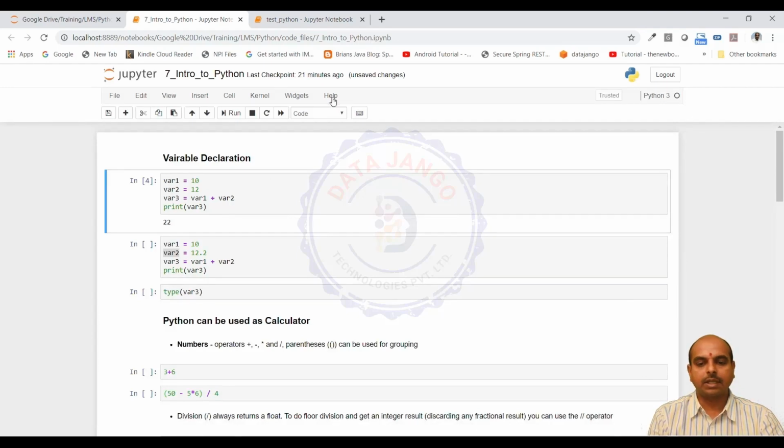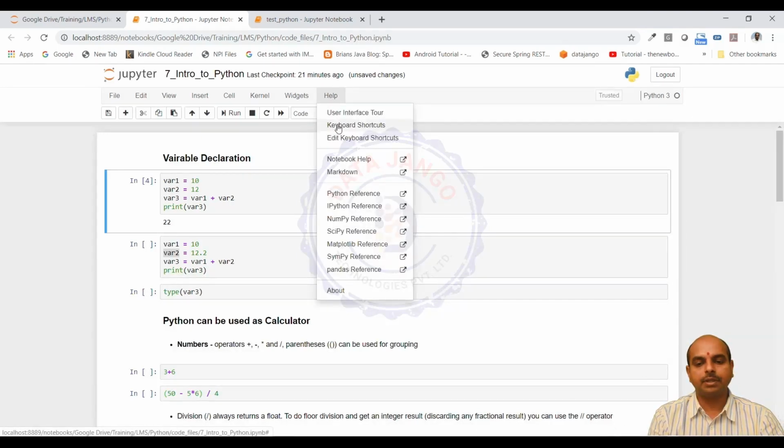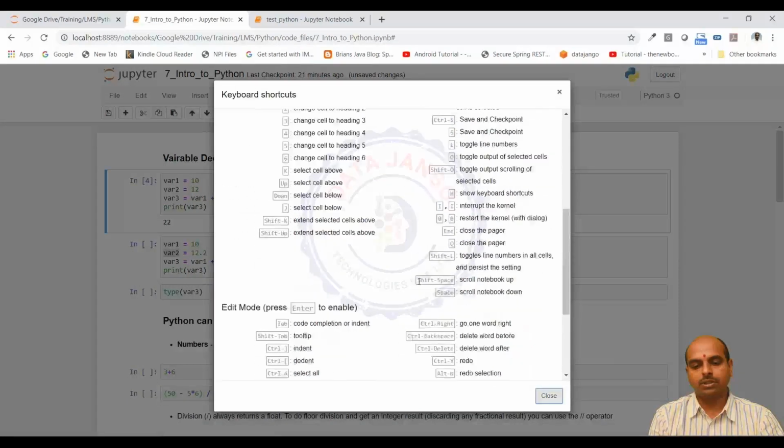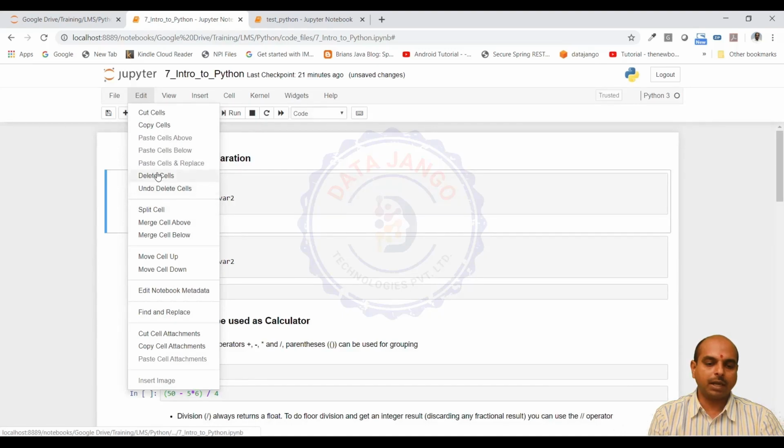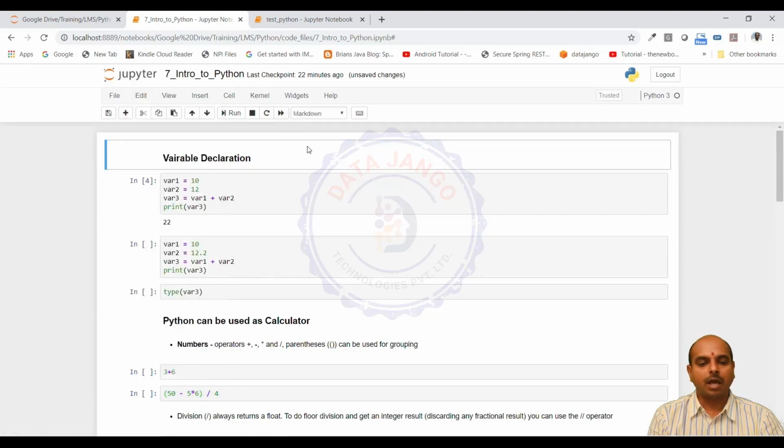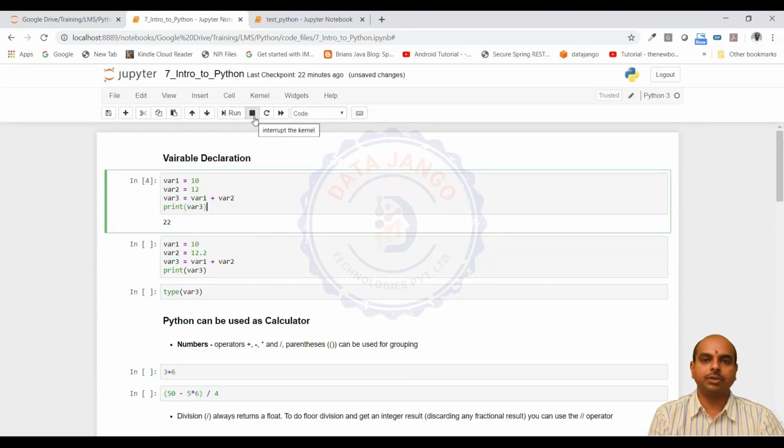So these are shortcuts, and there are many more shortcuts here in Help, Keyboard Shortcuts. You can actually go through this and then play with it. So generally, these are the most useful ones. If you want to do some more, maybe undo the removed cell or whatever, all those things are available in the Edit menu. Or you can run a cell by focusing on the cell and clicking on this Run. Or you can interrupt an already executing cell, maybe an infinite loop is there and you want to interrupt. You can actually interrupt it by pressing this interrupt button.